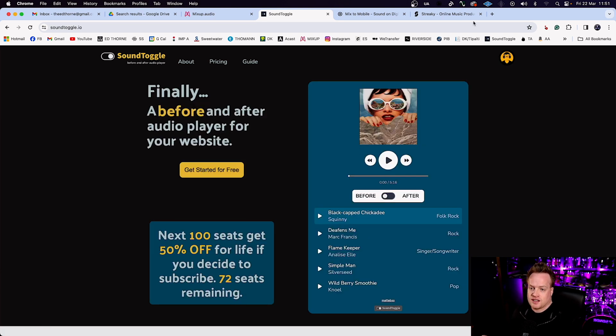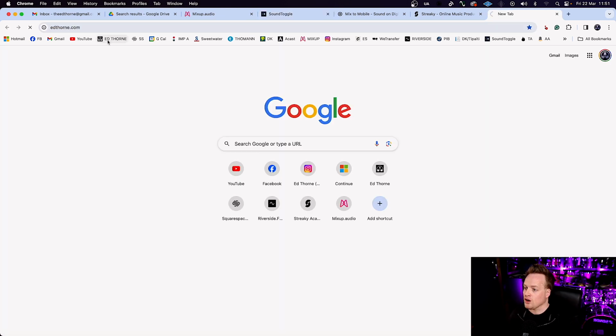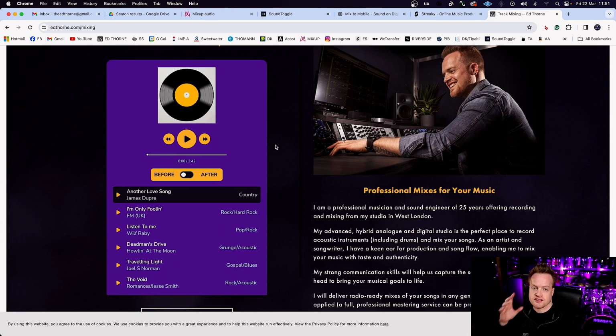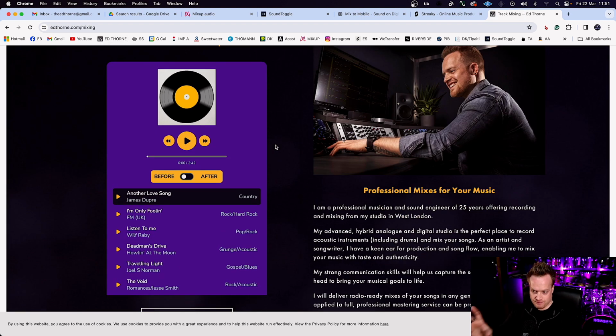So the point of SoundToggle is, I'll show you on my website, because you can customize the colors and it looks really good. And right at the top, I've put this here on the website because that's the first thing that comes up on the mobile phone view. You've got this before and after, and basically literally swipe the toggle and you hear the before and after.